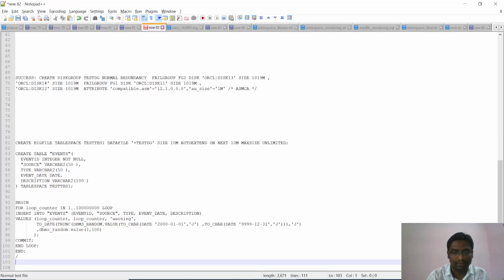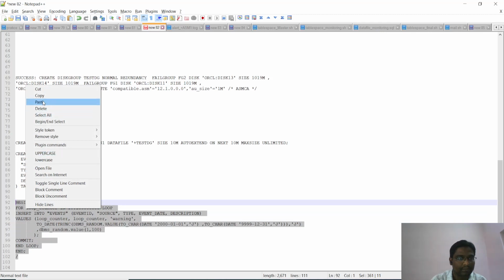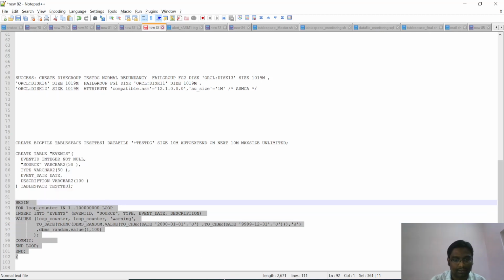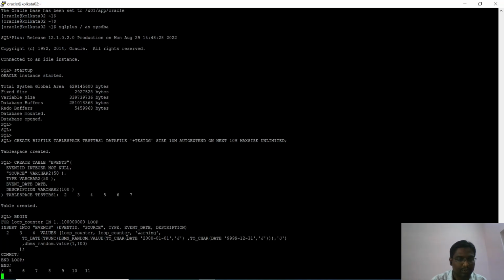So we have written this procedure and we have made this commit inside the loop when we are copying this. Okay, so we will copy and execute here. Okay, we will execute here. Okay, the rows are inserting.